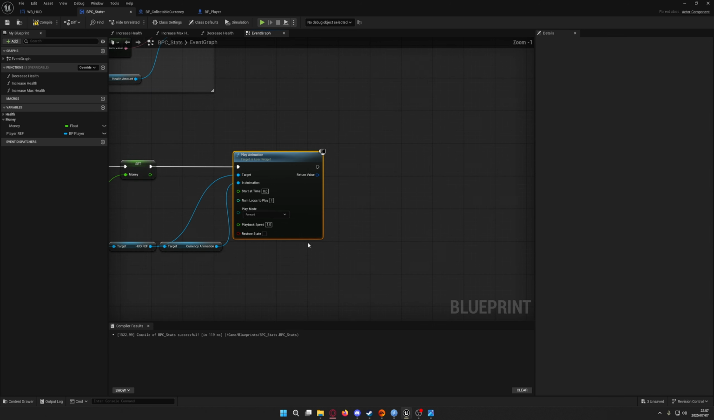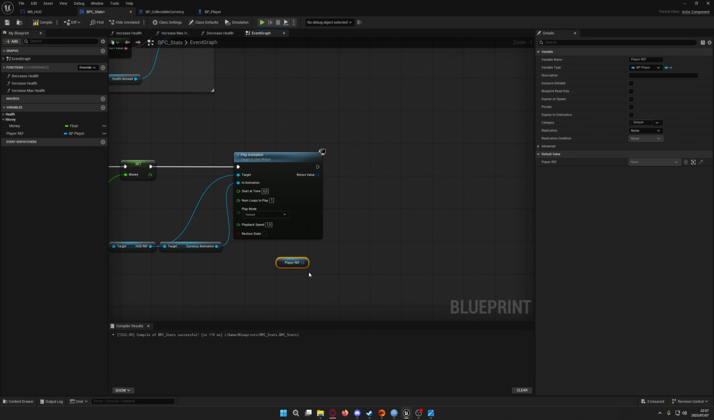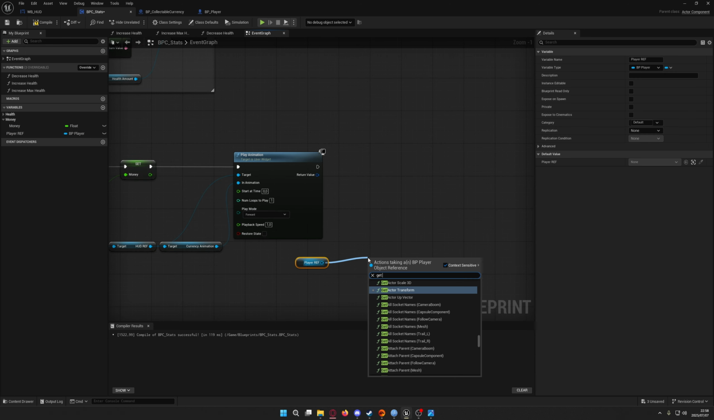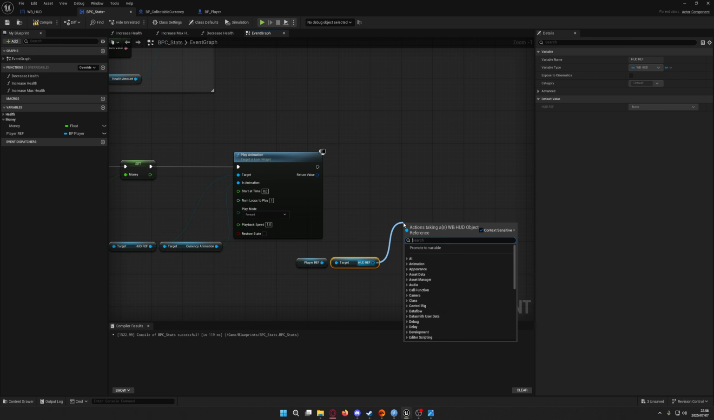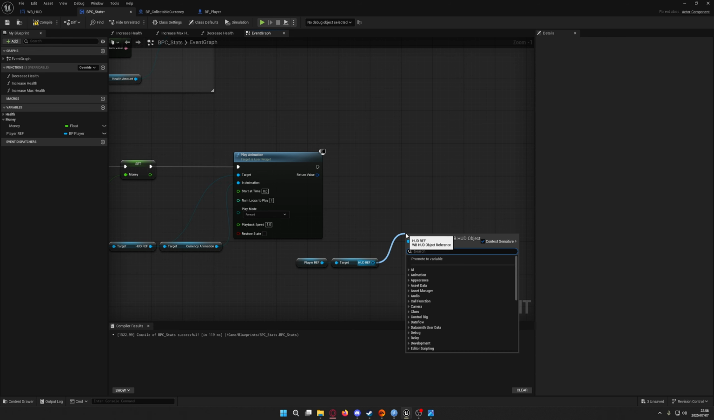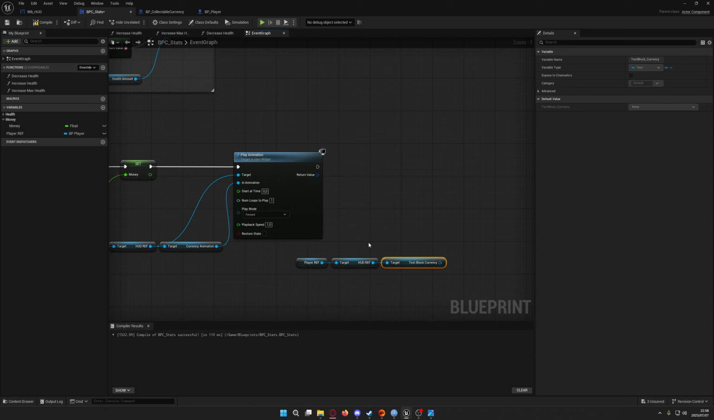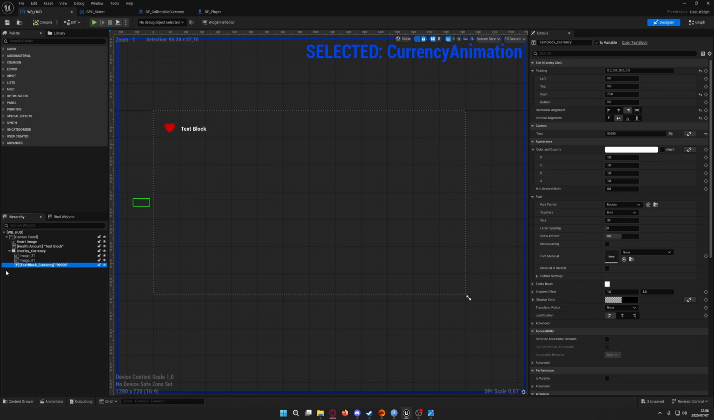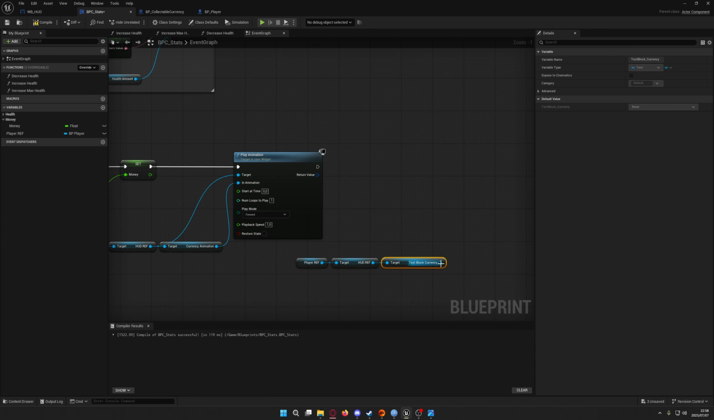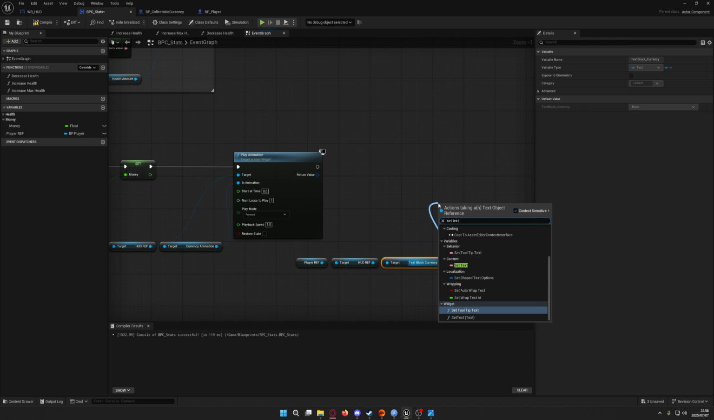Okay. Now directly after that, we're going to get a reference again. We're going to get our HUD, and from our HUD we're going to drag off and get our currency. Get currency, text block currency. That's what we're going to get, is this over here, because we want to affect this text block over here, which is labeled text block currency, and we're going to set text.